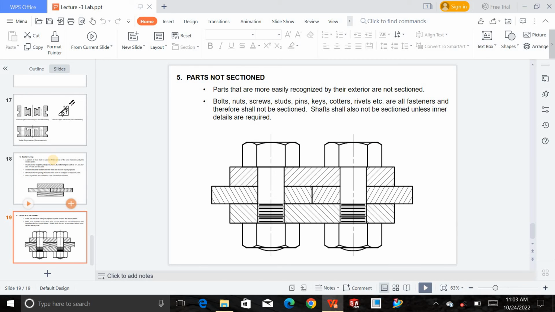Parts not sectioned: sometimes we don't need to section parts all the time. Once we recognize that we can just look at the part and examine the interior of the structure, what it would be from the interiors of the sides, at that time we don't need to go for the section views.